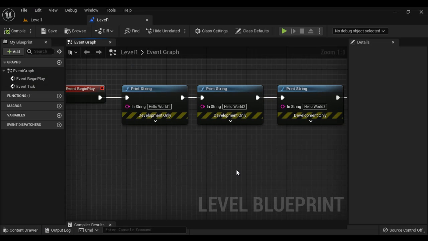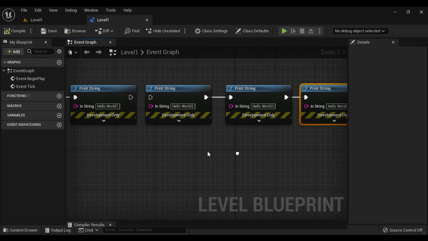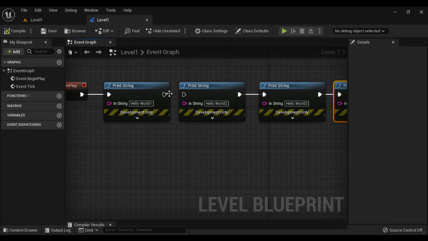Let's say if I don't want to display Hello World 2 and I disconnect this, compile, save, come to level 1 and play, it only displays Hello World 1. Right? Hello World 2, Hello World 3, Hello World 4 are not getting displayed because there is no connection here. But with the help of sequence node, we can decide what to display, what not to display, which execution line to execute, which execution line not to execute, guys.